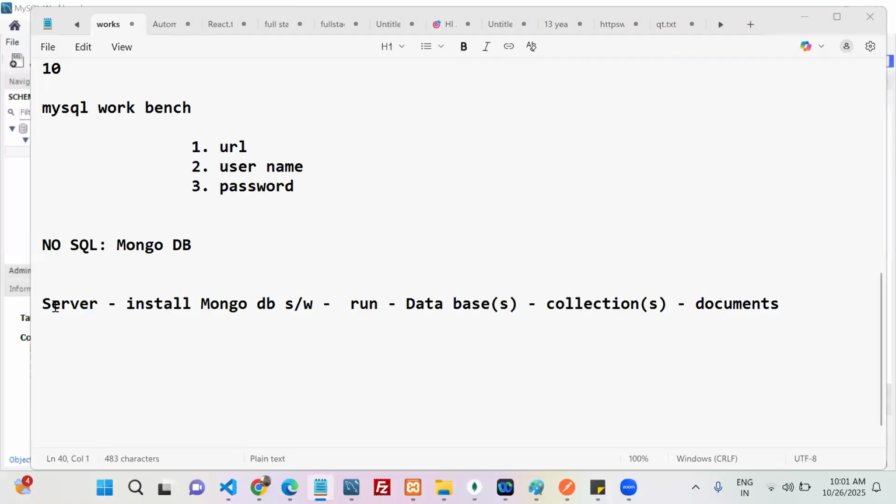If it is MongoDB, you have to create the server, then install the MongoDB software and run it. And you have to create the databases. Inside the database, we have the collections. Inside the collections, we have the documents. Okay, so the next thing is how to do the setup.